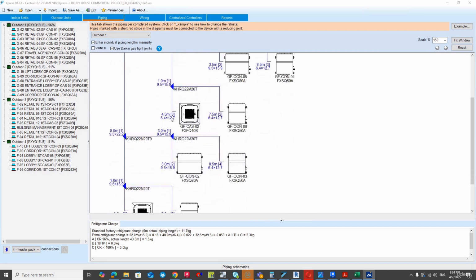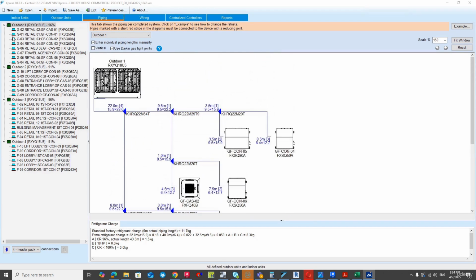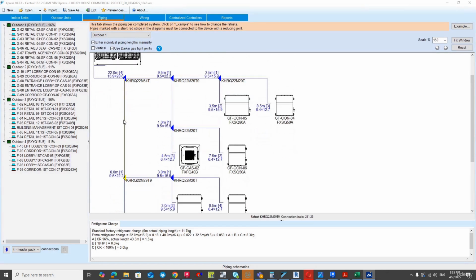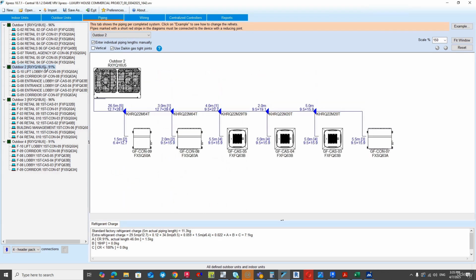Finally, I have finished adding pipe lengths on Express. You can notice that the error sign disappeared after adding the pipe lengths and bends. You can compare your results with mine. You can take a screenshot or you can download this file from this lecture's resources and open it to compare your results with mine. These are the lengths of Outdoor 2.